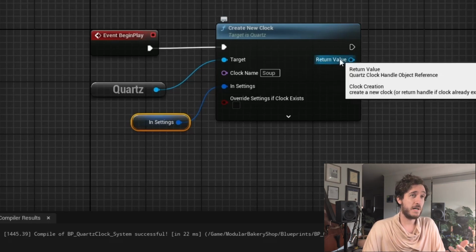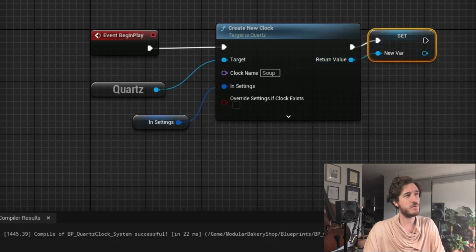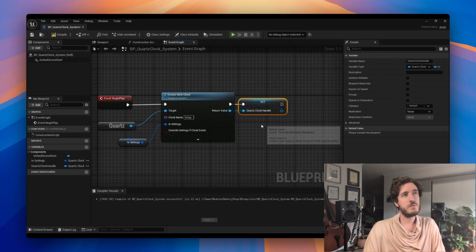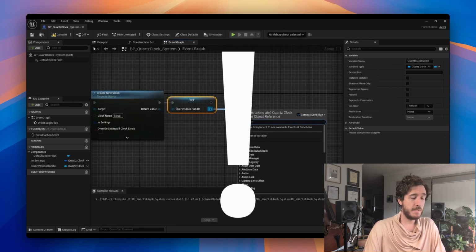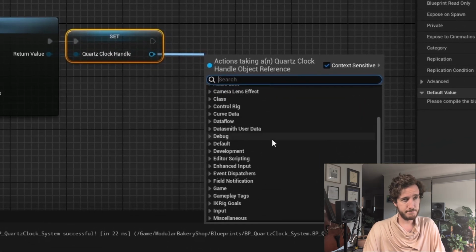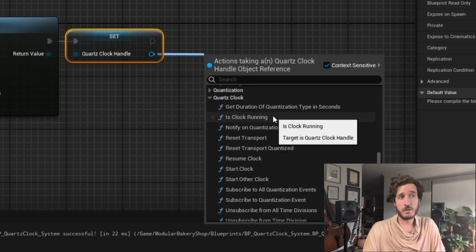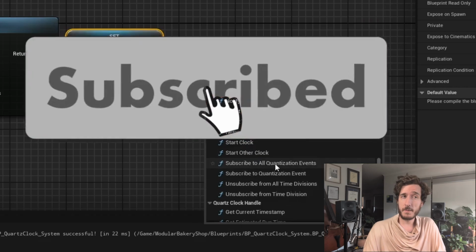The most important part of this system is making sure that we store that handle, because we're going to be referencing this handle quite a few times. I mean, we're going to call it Quartz clock handle. When we set up this Quartz clock handle, you'll need to play it, stop it, pause it, change it, and probably the most important one you want to do, if I drag off the Quartz clock handle and I look for Quartz clock handle again, I can get things like the time, I can get whether it was running or not, whether we want to start it or stop it, whether we want to subscribe or unsubscribe to some events.